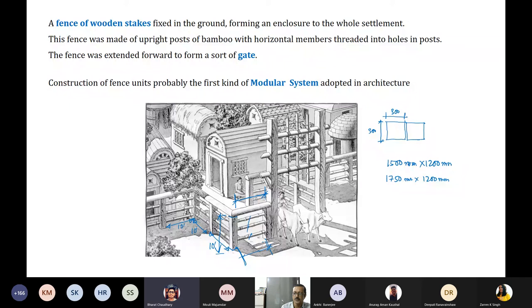Can you repeat, please? I just missed it. Yeah, sir. In Lothal or Dholavira, I actually don't remember, I have studied it. There, they use the length and the width in the same ratio for every house they build. Yes, probably.